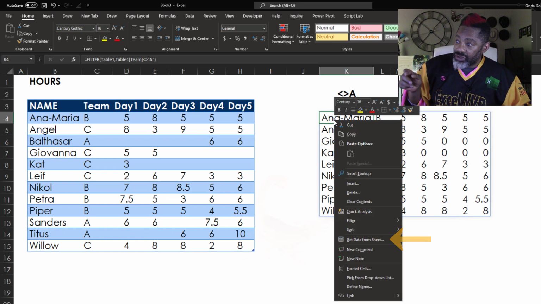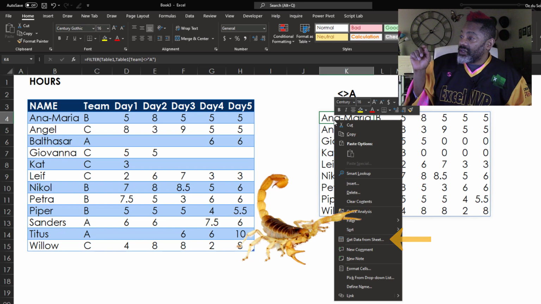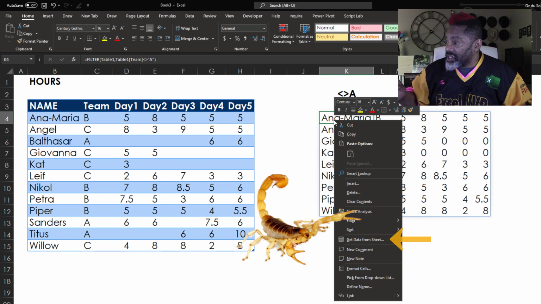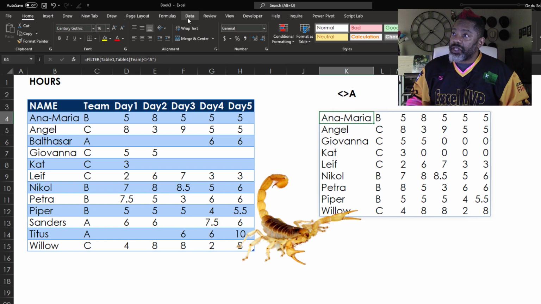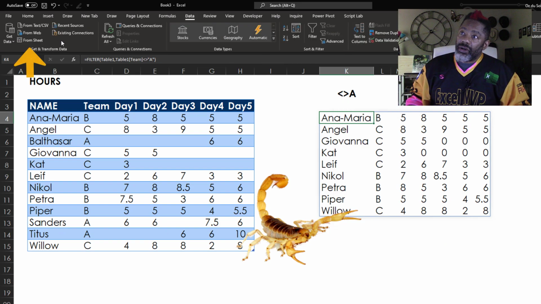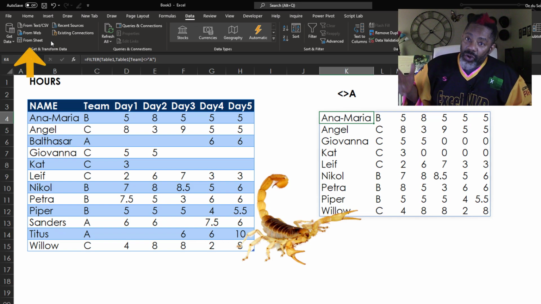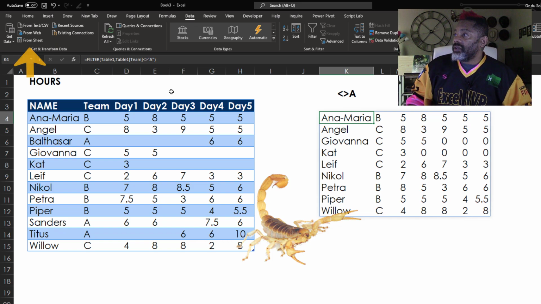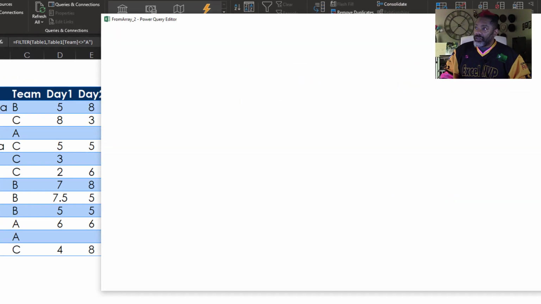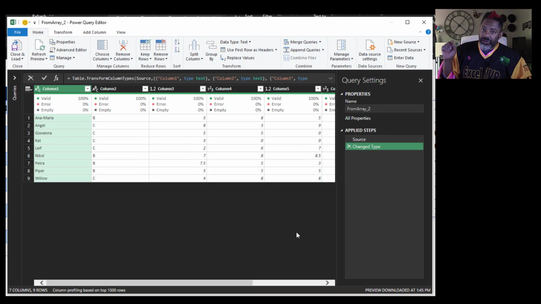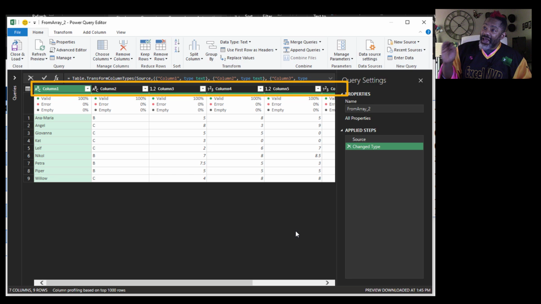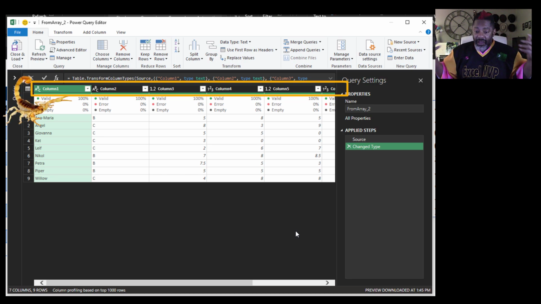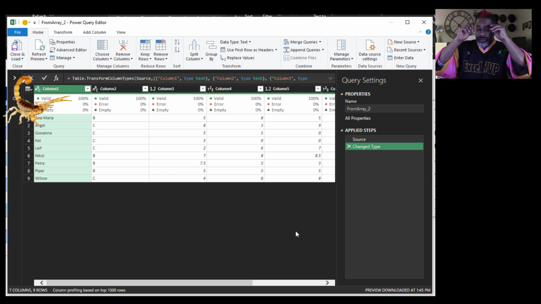Notice something else. It no longer says Table/Range. It says Get Data from Sheet. Also, if we go to Data, From Sheet, no longer Table/Range. So here we go, From Sheet. Notice the source is from array_2. Notice the headers did not come in with us. I've got to fix those headers.